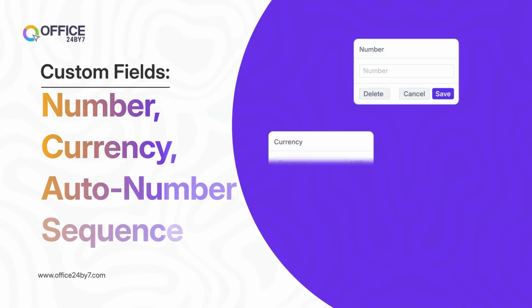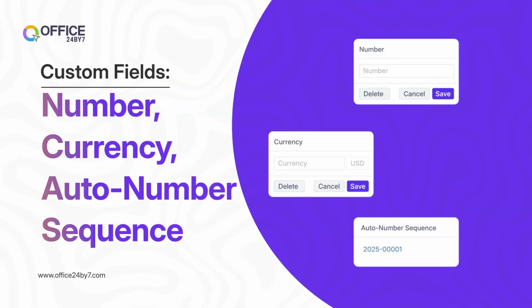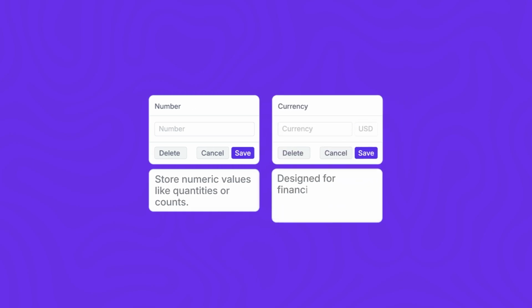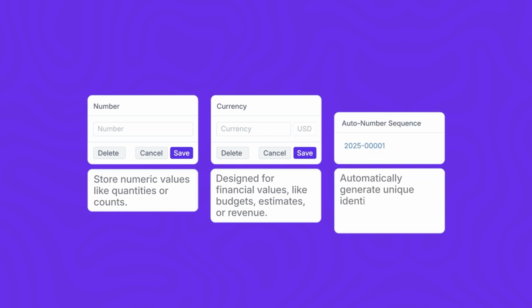In today's video of our custom field series, we're going to explore three very useful field types: number, currency, and auto number sequence. The number field is used whenever you want to store numeric values like quantities or counts. The currency field is designed for financial values, so you can track budgets, estimates, or revenue figures. And the auto number sequence field is all about automatically generating unique identifiers for your records, which is especially handy for things like IDs or reference numbers.